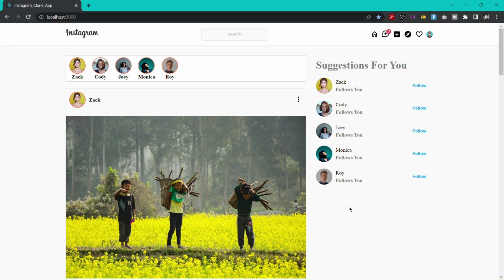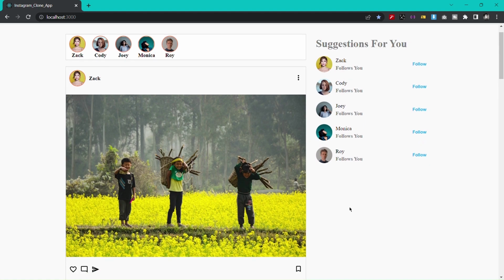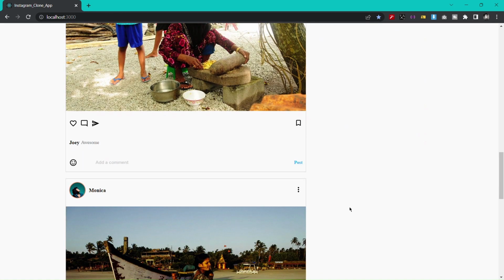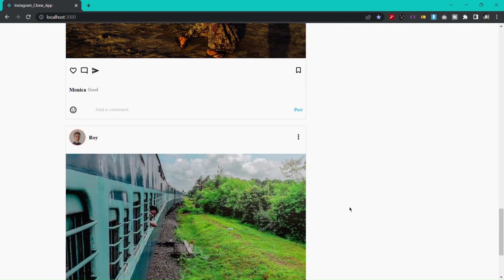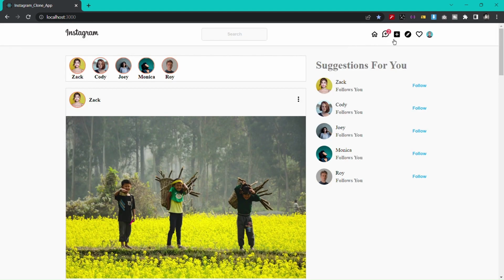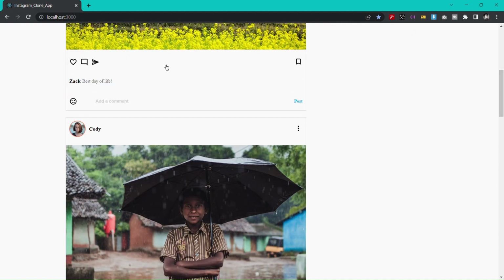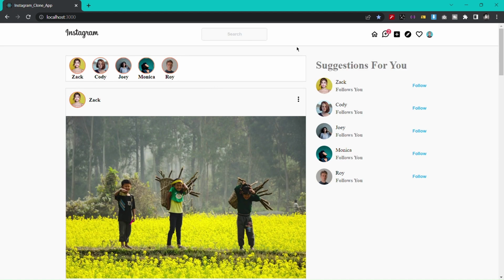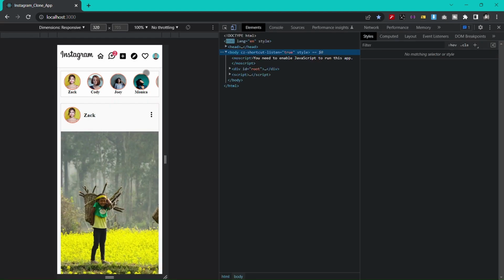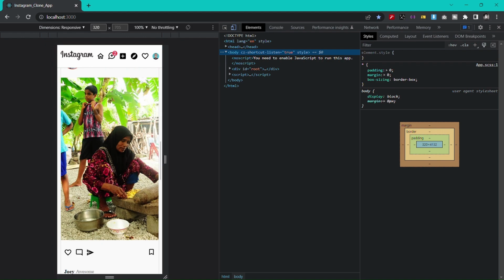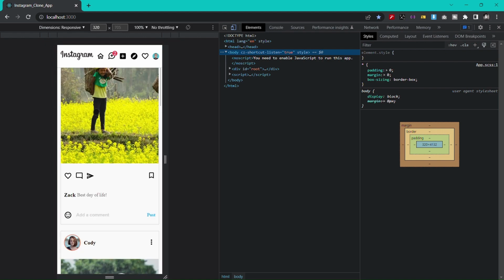Hello friend, today we are going to clone the Instagram homepage with ReactJS and SASS. And for these icons, we use Material UI icons. It is fully responsive.